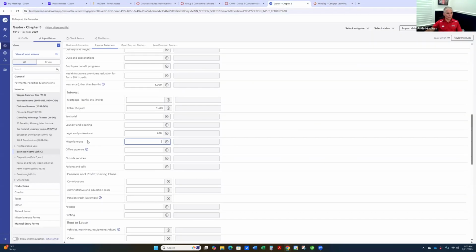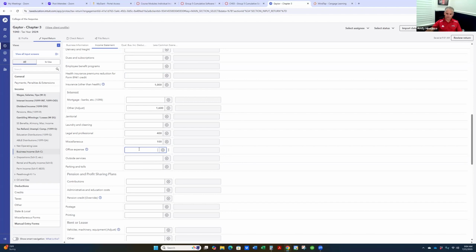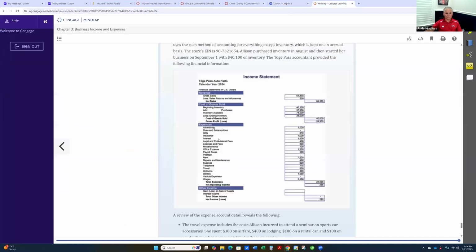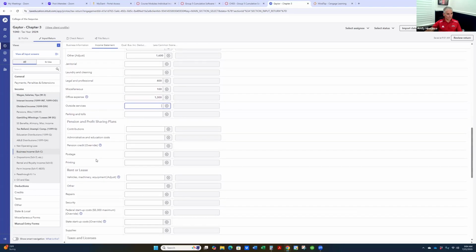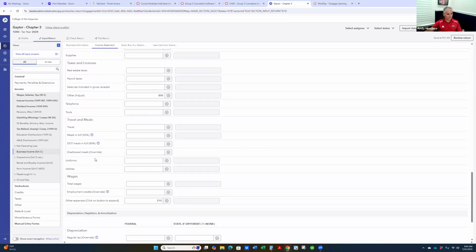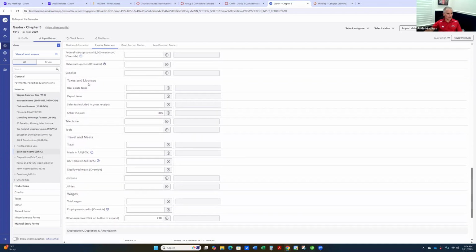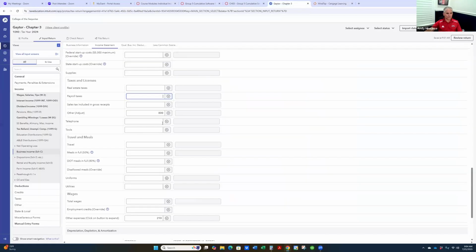Miscellaneous listed at $100. Office expenses listed at $1,300. Payroll taxes are listed at $500. We'll look under taxes and licenses, specifically payroll taxes, and enter that at $500.